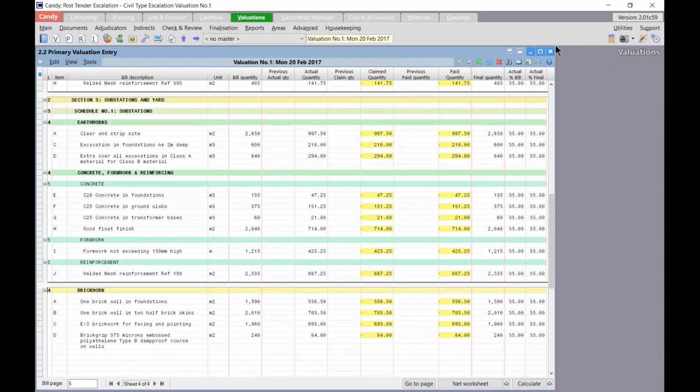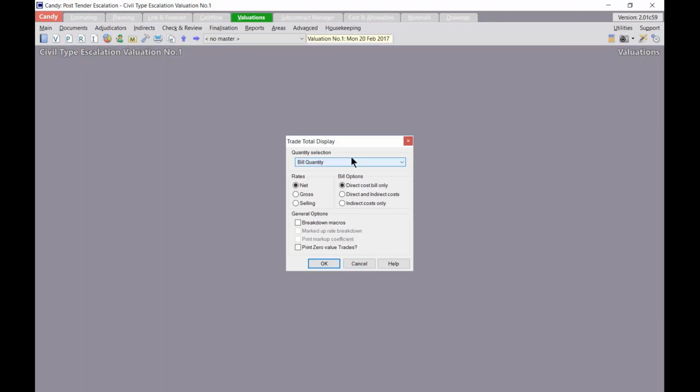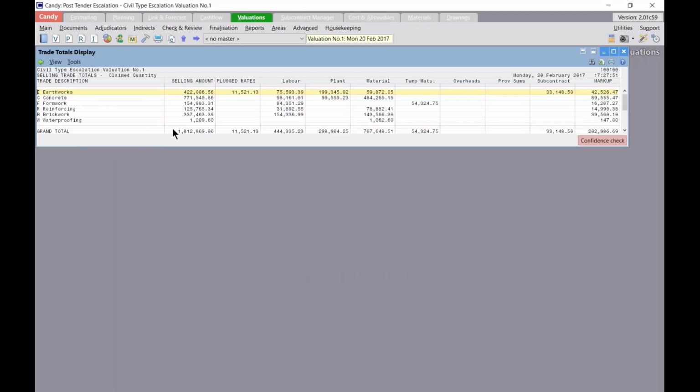If I close this document, I'll go and do a valuation or trade totals display again based on my claimed quantity and my selling rate. And there you'll see my value again, 1.8 million, which is then based on my claimed quantity and my selling rate. And you'll see that value again once we print our escalation report for this month. I'll close that document.